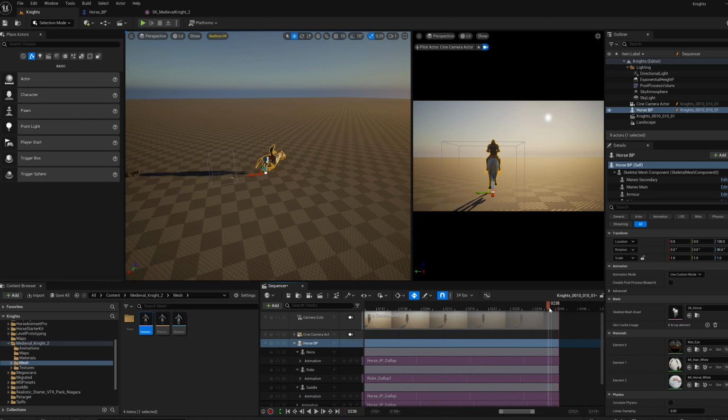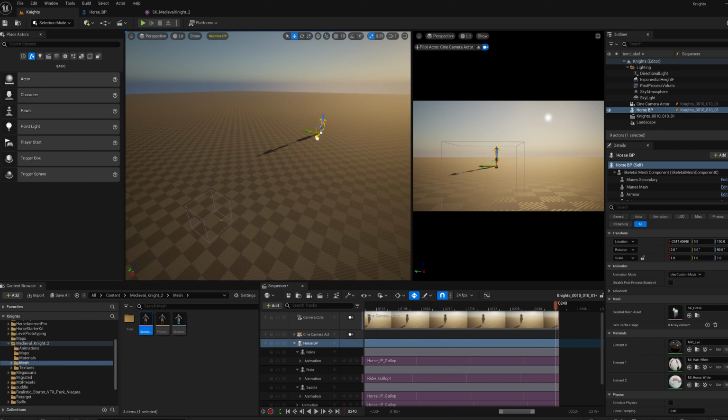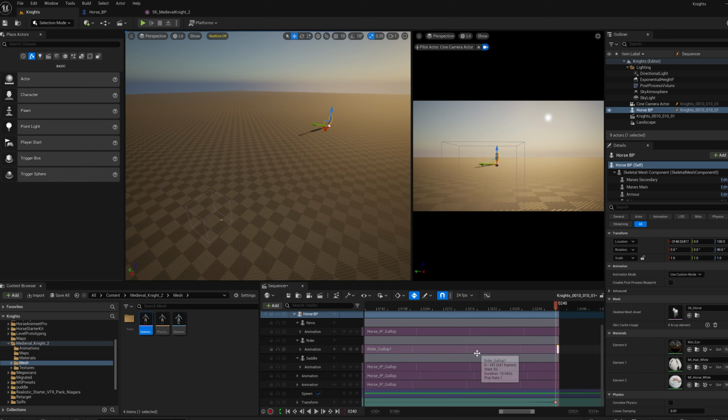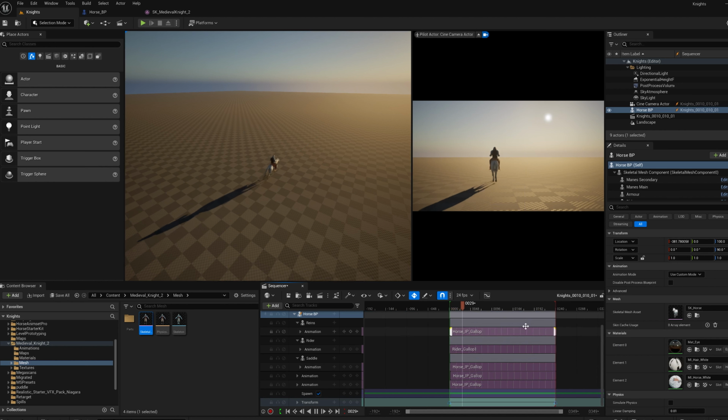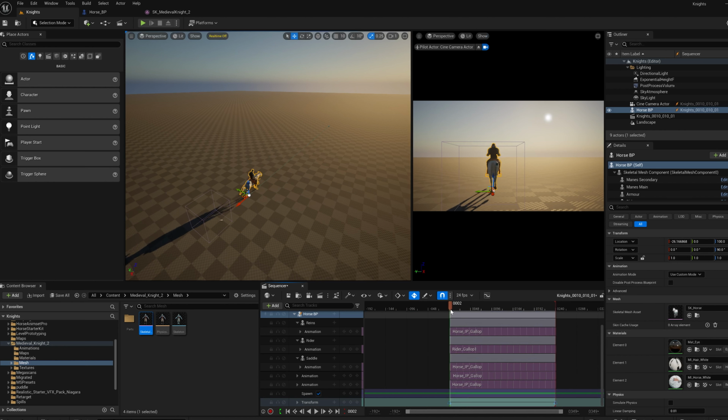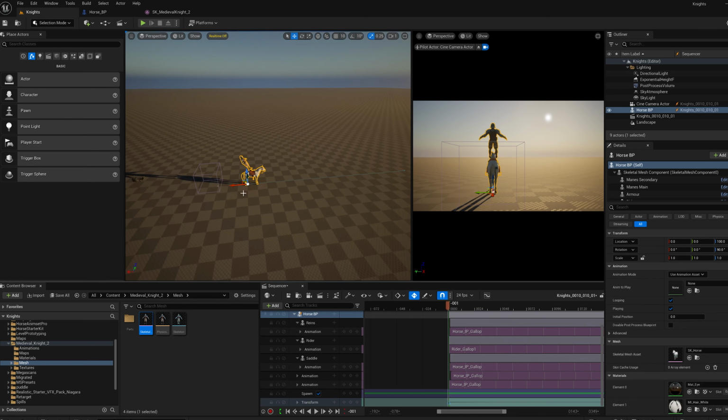So now I am figuring out the scene length. I set it to 240 frames, so that's around 10 seconds. And now I'm blocking out the distance that I want the horse to ride. And I'm making sure to set the animation to linear, so there's no ease in, ease out animation. And here you can see it's running a little bit too slow.